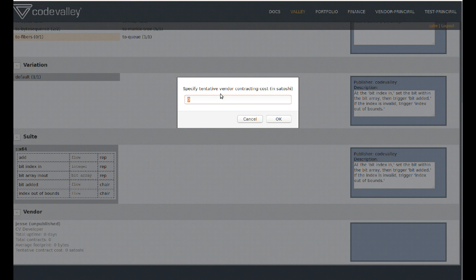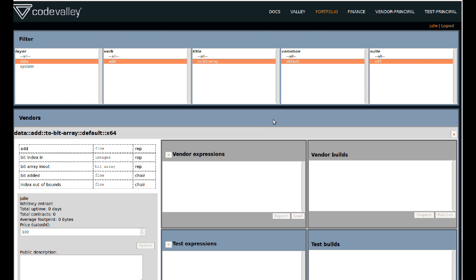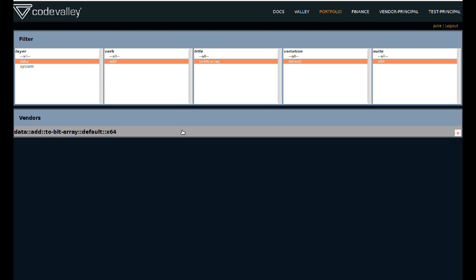We're then prompted to specify a tentative contract price, and this is just to let other people who are browsing the valley know what rough price they can expect this supplier to be when the time comes for us to publish our vendor. So I'm just going to put in a default 100 Satoshi for the moment. We can always change this later. We're immediately taken to our portfolio, which has created a new slot for this classification.